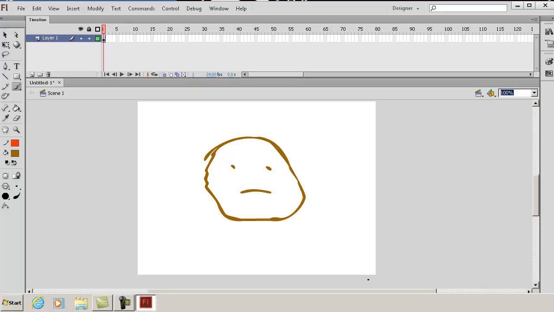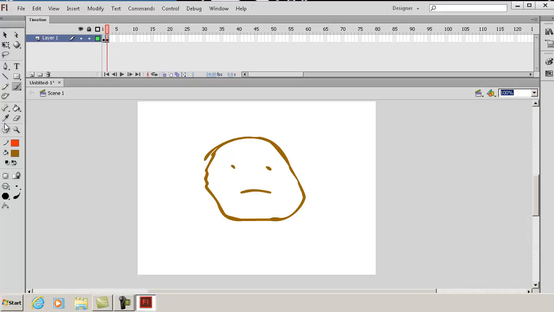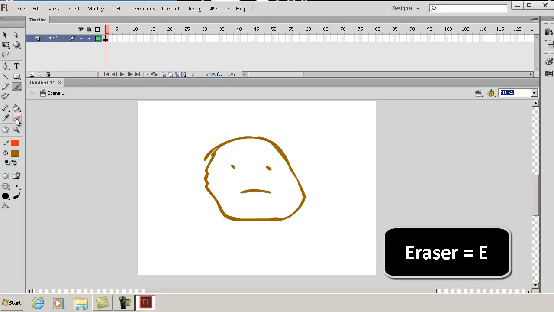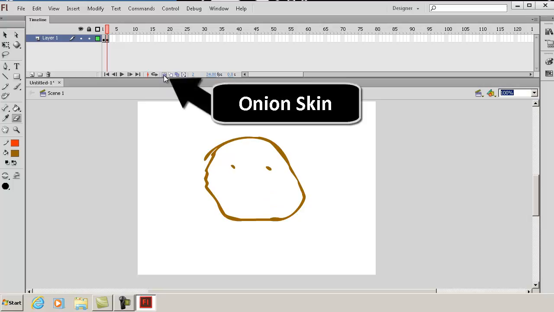right? And then I'm going to press F6. Now that's F6 on the top of the keyboard, not F and number 6. I'm going to press F6 to get another frame. I'm going to go over here and click eraser, but see how it says Eraser Tool, E? That means if I click E, it'll automatically give me a rubber, and I'm going to rub out this guy's mouth. Now, I want to draw the mouth a little bit different, but I can't see where it is. So now I'm going to use this little button. It's called onion skin. When I click it on, I can see where the mouth was before.